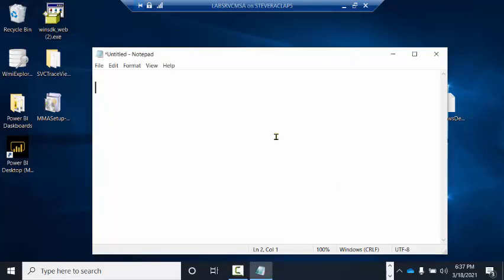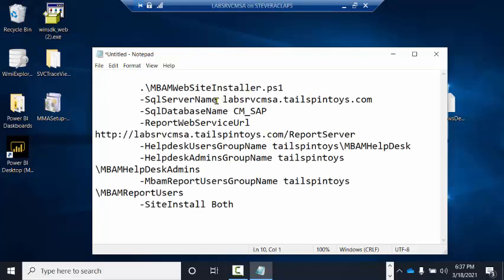So here it is: SQL Server name. I do not have a SQL instance name. I have here my database name, here's my report server URL, and here are my group names. Again, make sure that these are global groups, and make sure you're referencing them by the NetBIOS name, not the FQDN. And I'm saying to install both.